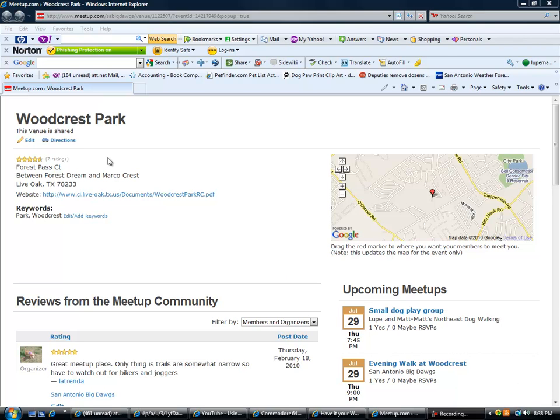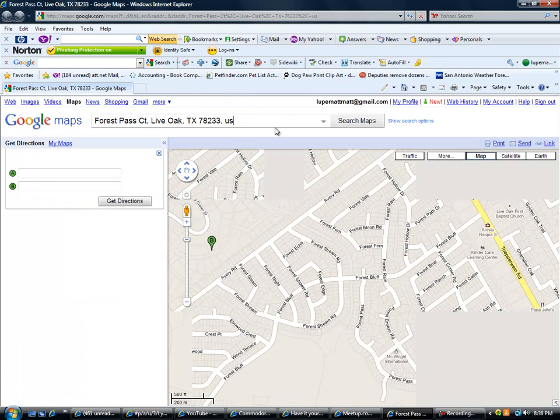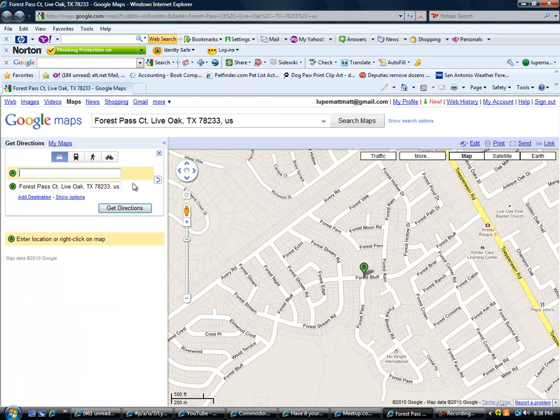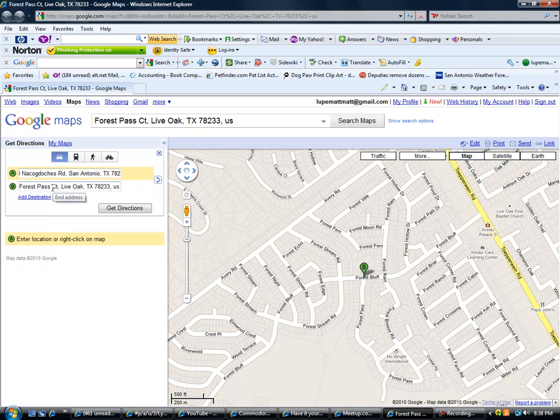In our last instructions on how to use Google Maps, we talked about clicking on directions to a meetup location and then entering your address to get to that location. Let's take a look at this a little bit further. I'm going to put in a from address. We'll put in the address of Lady Bird Johnson Park again, going to Woodcrest Park in Live Oak.